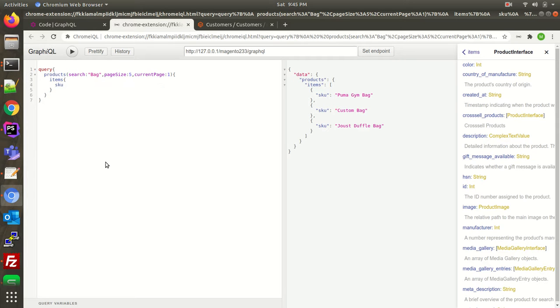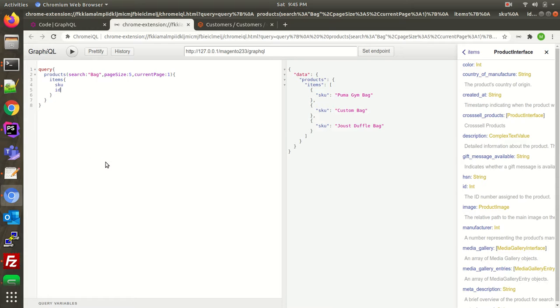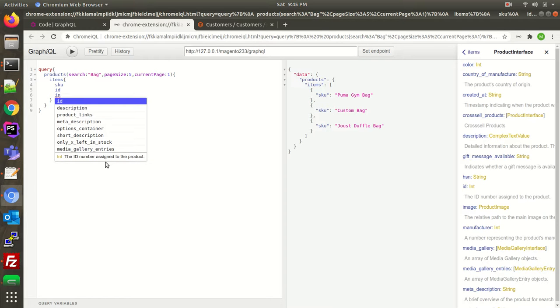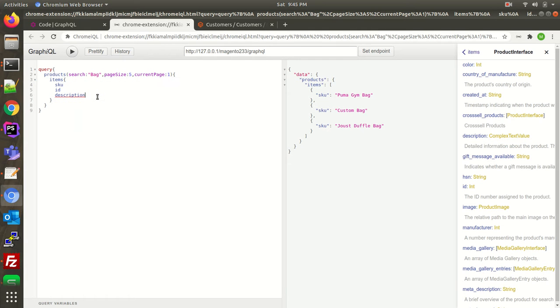Okay, what else can I give? Let's see if anything else is there. Let's say description. Okay, let's say ID. What else? Inventory is there. Short description. I don't know whether I have given any short description for it. Why is it saying that? Okay, complex type. Okay, what else is there? Stock is there. Websites. Okay, so it is of type complex.